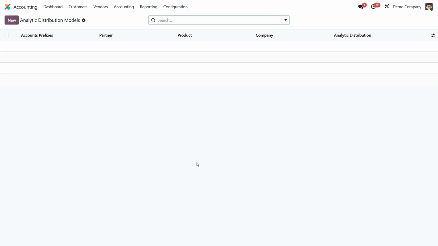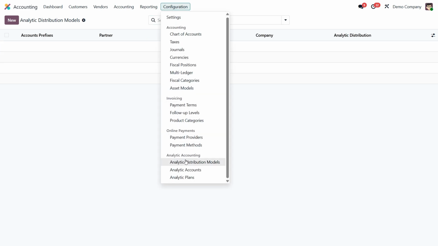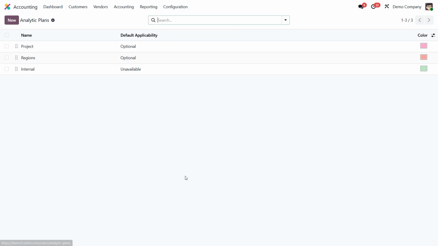Next, we have analytic distribution models. These are templates that automate how costs are split between different analytic accounts. If you regularly assign the same distribution, say 40% to marketing and 60% to research and development, you can save the setup as a model, and Odoo will apply it automatically based on conditions like vendor, product, or account. Now that we've enabled the feature and know what these options do, let's go ahead and create our analytic structure.